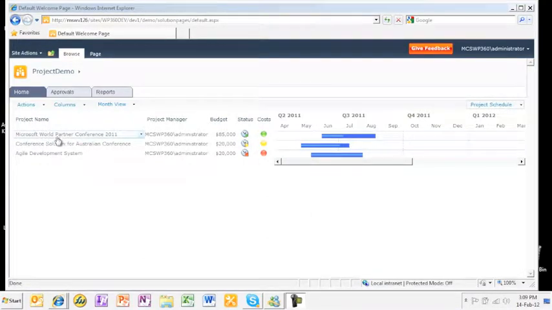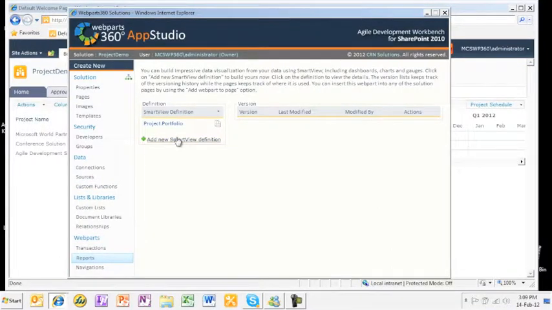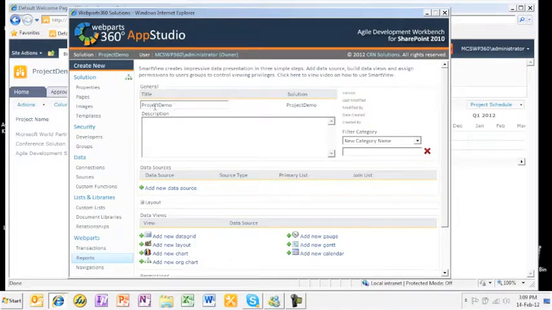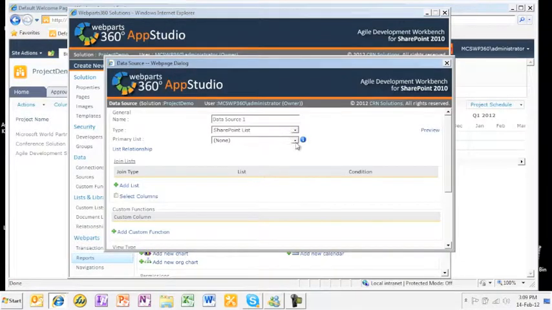Welcome back. Now that we have our project portfolio, what we want to be able to do is drill down to a selected project. In order to do this, we want to create a new SmartView web part that we will call project.selected. Again, add our description, then select the module, select the data source, which for this web part is from our project list.